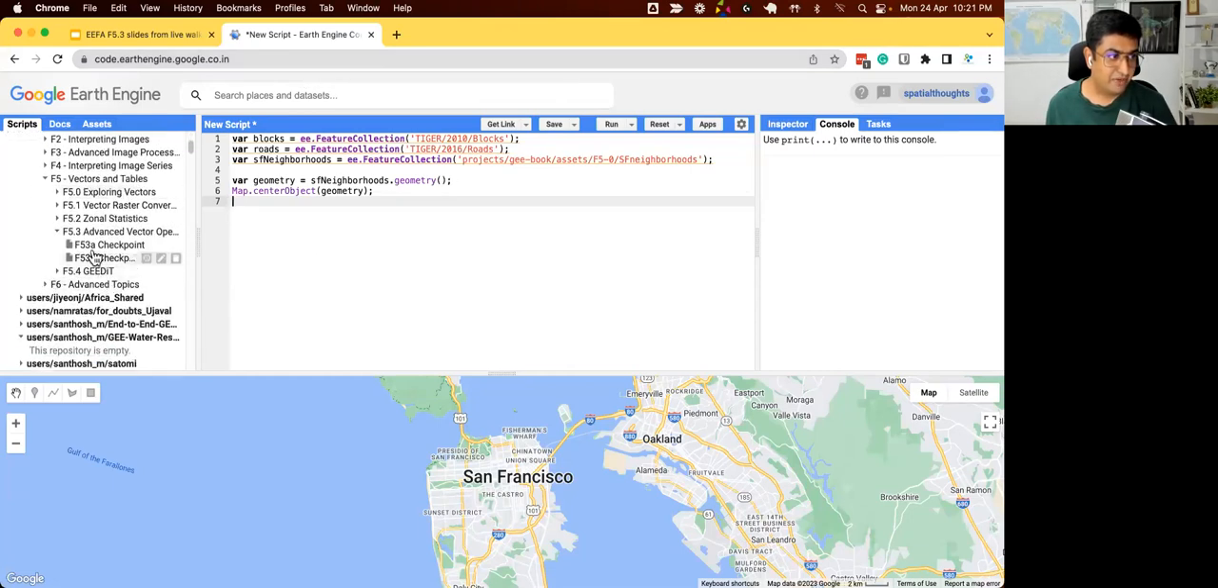So here we are working on this chapter F5.3, script A. I'm going to start the script, build it, and explain each step. So here we are starting with these three data sets. These are all feature collections.